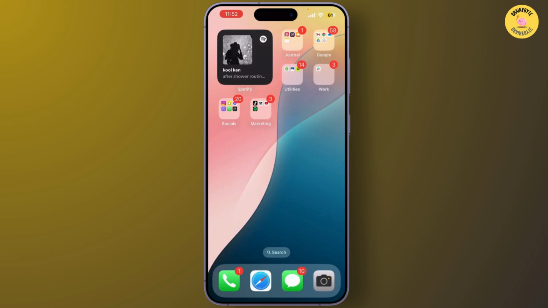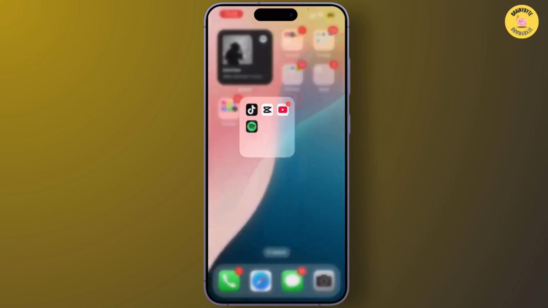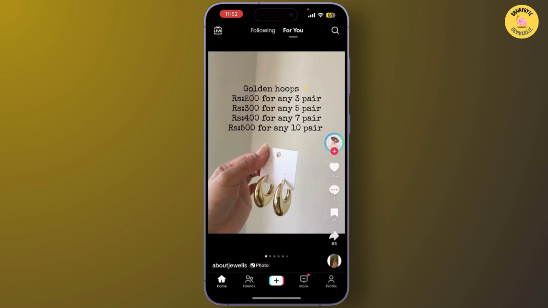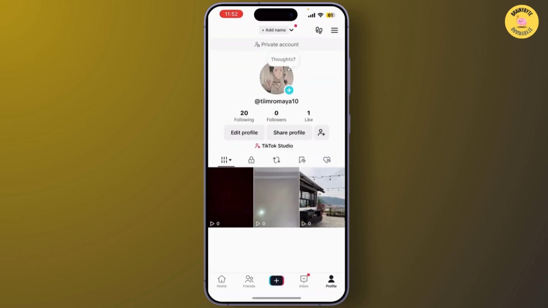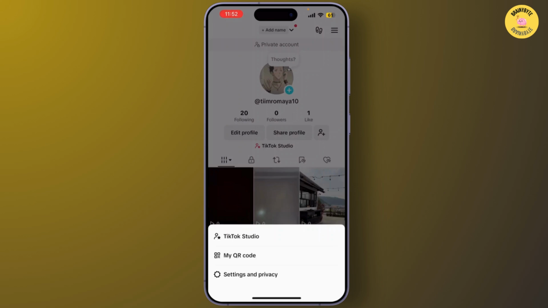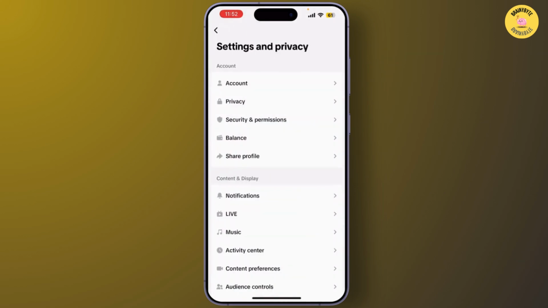Let's dive into it. First, open the TikTok app on your phone. Once you're on the home screen, tap on your profile. Now, tap on the three horizontal lines and go to Settings. Here's the key to appearing offline on TikTok.